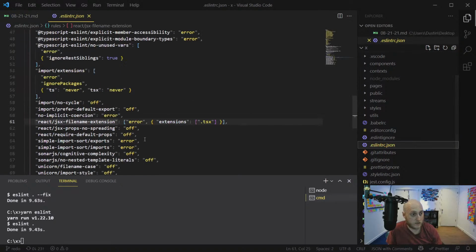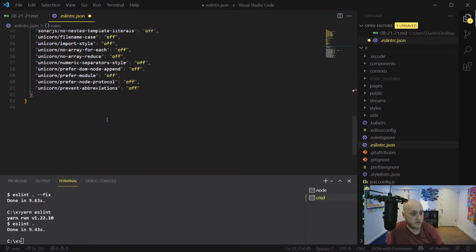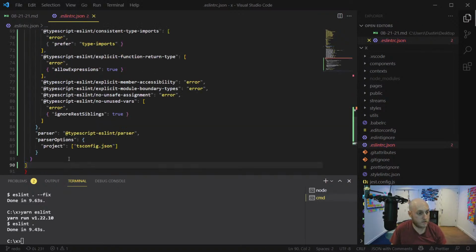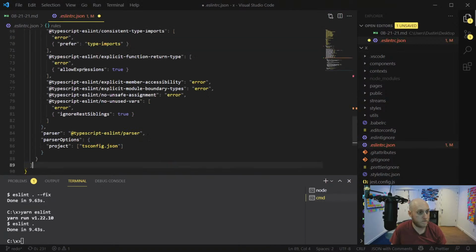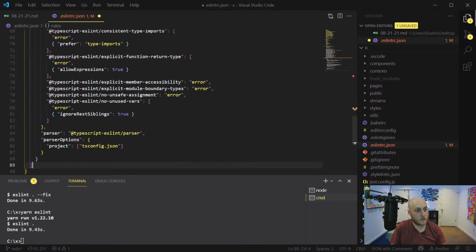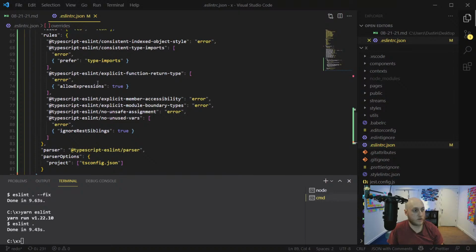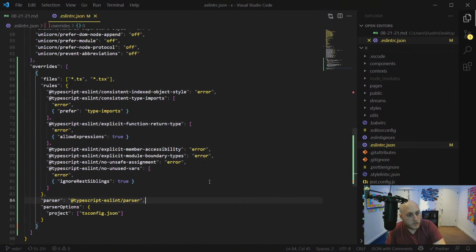So we'll fix that. I'll just delete all the TypeScript stuff here. And then we'll put it in its own section, the override section. Oh, what happened here? I'm trying to understand how I've pasted this. There we go. So now it's just the overrides here.